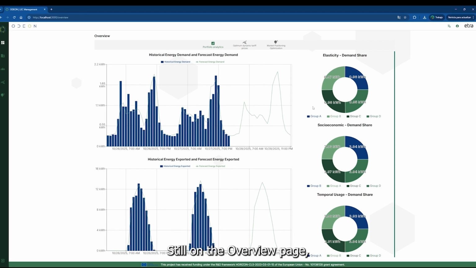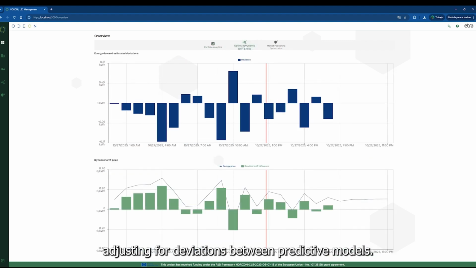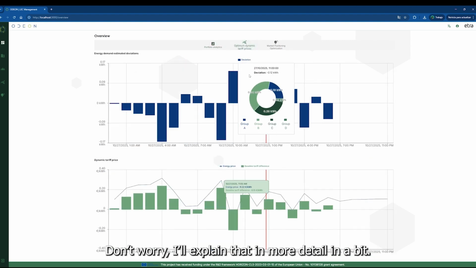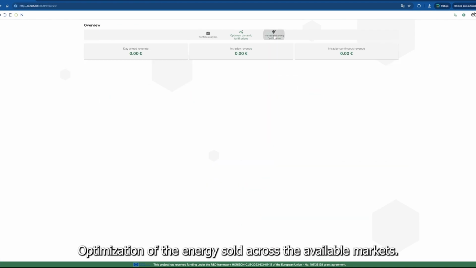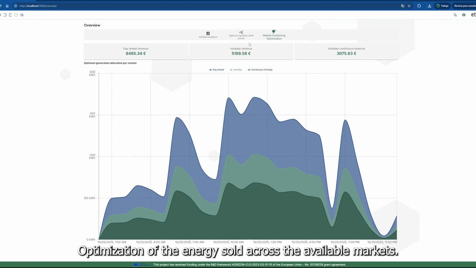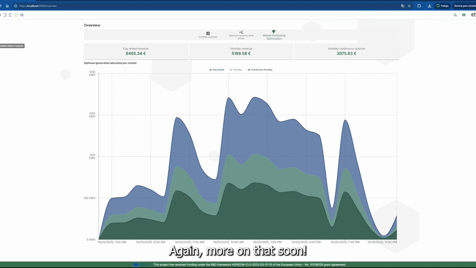Still on the overview page, here the system calculates the optimal dynamic tariff, adjusting for deviations between predictive models. Don't worry, I will explain that in more detail in a bit. And here's where it gets interesting: optimization of the energy sold across the available markets. Again, more on that soon.